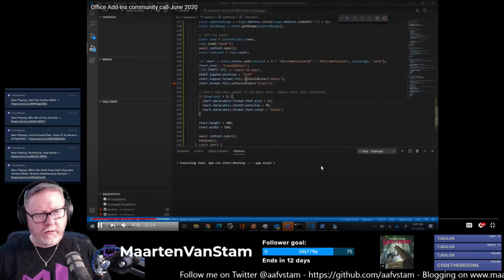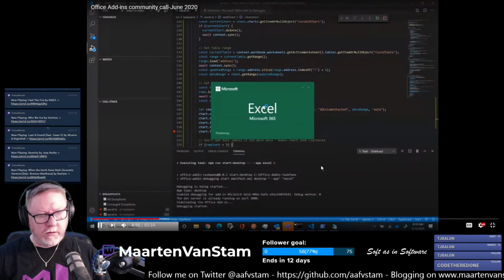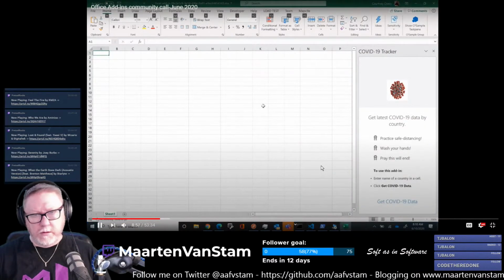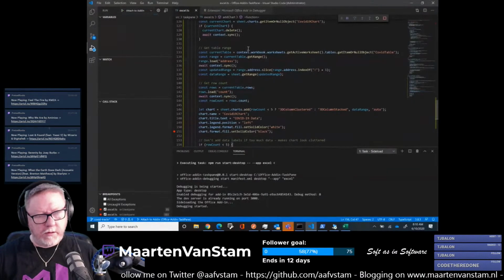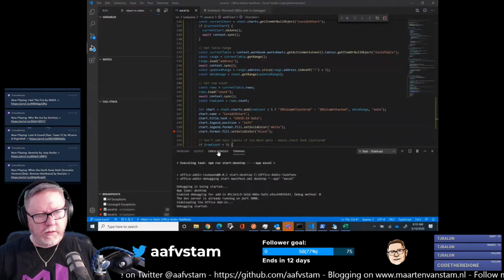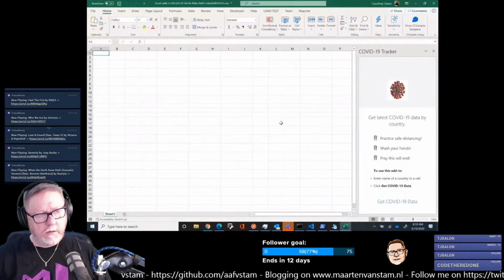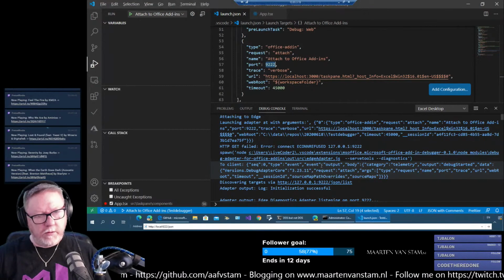Code here, and I already have the test pane add-in loaded there. Now I'm going to go back to VS Code, and this will attach in a second. There, we're attached. So you see the progress bar stopped. Now I'm going to go back to the add-in here, and let me give you an idea.